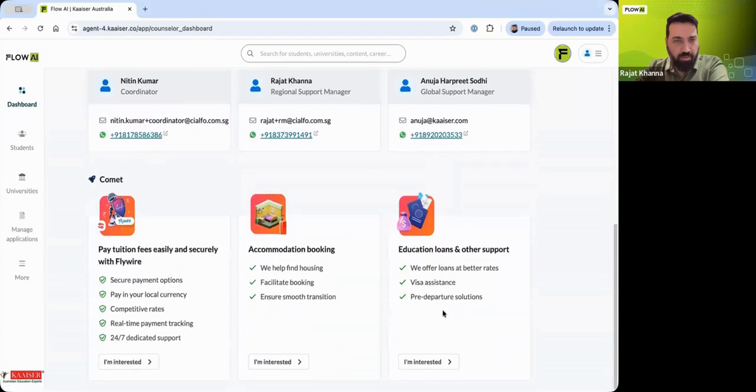As we move below on the platform, we also have some services. Some of you might already be in a partner relationship for availing these services, but we also bring in a lot of interesting services that your students can avail, more around tuition fee payment, accommodation, pre-travel assistance, and visa assistance. All those services can also be accessed from here.